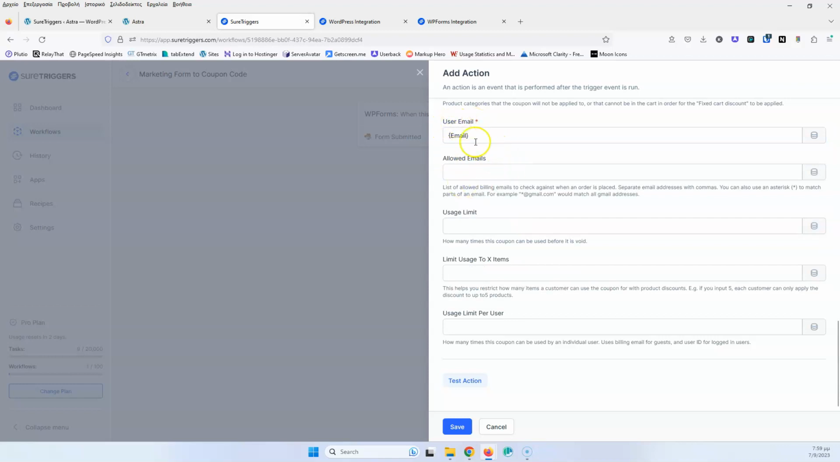Now, since it says user email and here it says email inside the brackets, it means that it's a dynamic field. You can also put whatever you want inside here. So you can also put a comma and then have a different email that is fixed, maybe your own email or whatever you want. So you can use dynamic fields along with text.